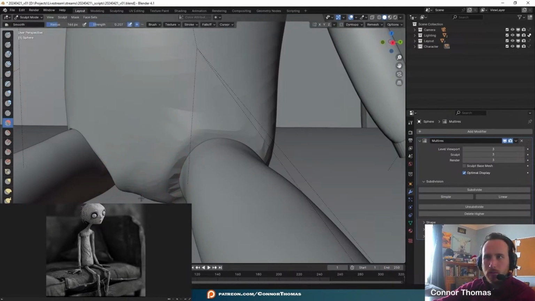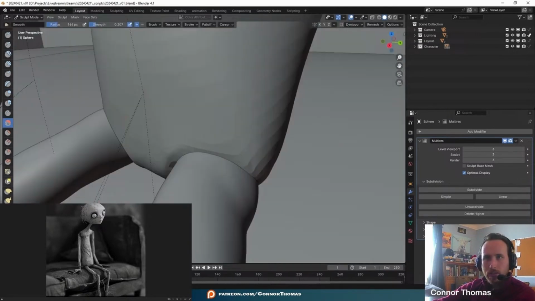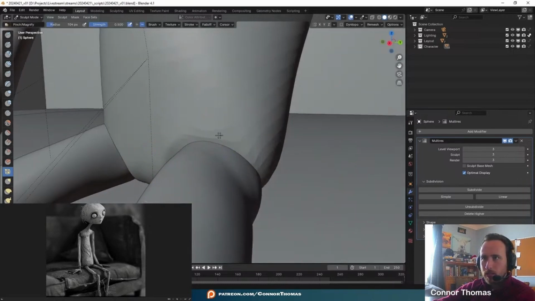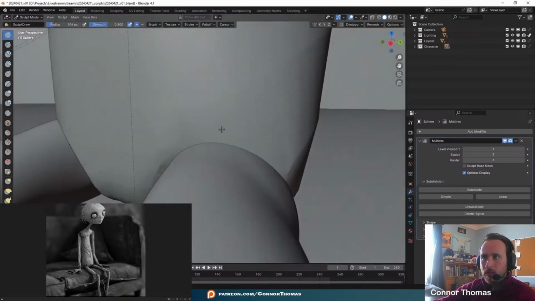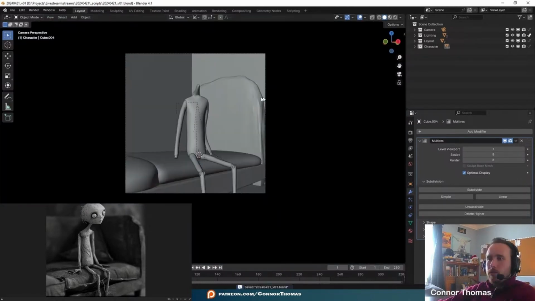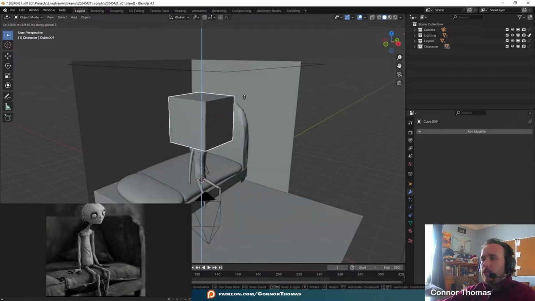And then smooth this a little bit. And then pinch this back in over here. And then we'll draw overall everything kind of inwards. And then, of course, we can get onto the head. Let's just do it this way.